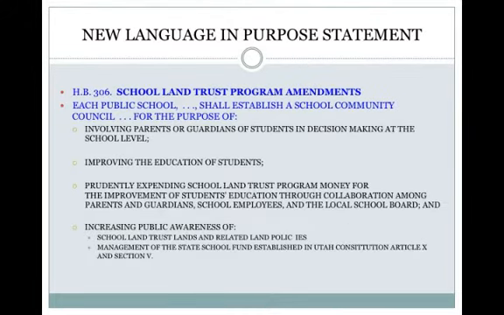During the 2013 legislative session, House Bill 306, School Land Trust Program Amendments, was passed by the state legislature, providing additional information and modifying state statute for governance and operation of school community councils.